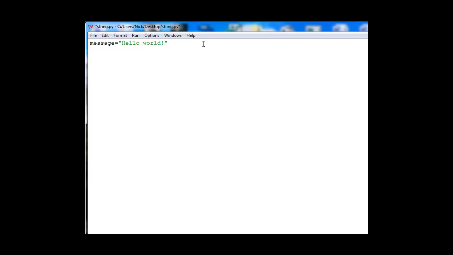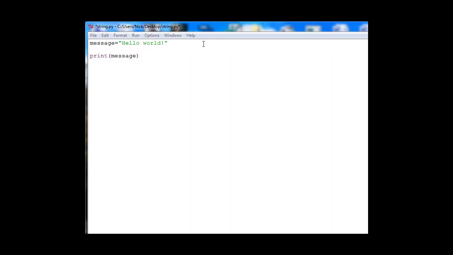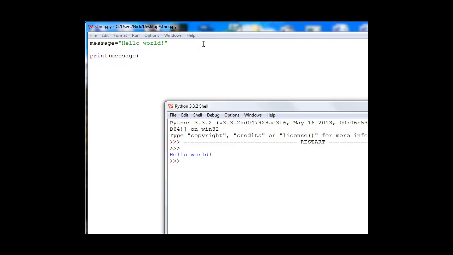So now I'm going to print out my message, my string, using the variable name. I'll run it, and it prints out my string. Okay, right. So, a really simple example of just creating a string and printing it out.